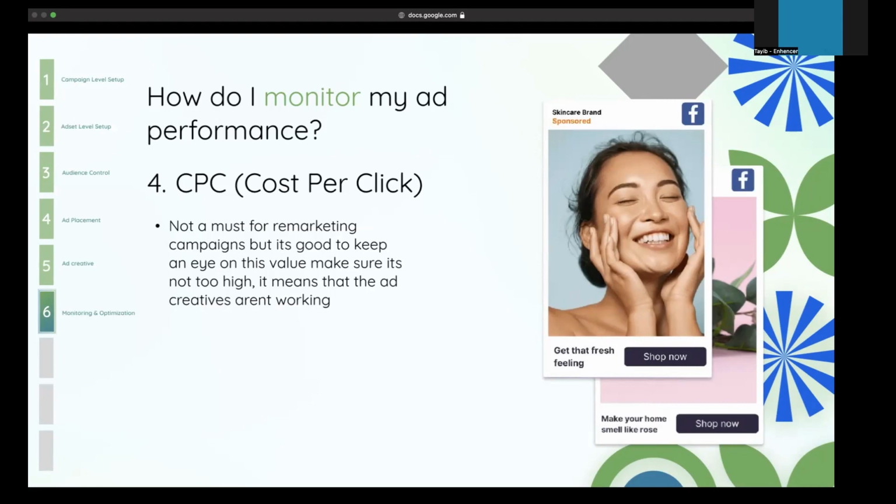Okay, Ahmad, can you move on to the next slide? This is the next slide. CPC? Okay, so CPC is cost per click. For remarketing, it's not something you must keep an eye on because it's more of a traffic thing. But if you see CPC getting too high over time, that means you are spending a lot of money on the wrong people because they're not even clicking your ads. That means you need to change your target audience. That's what I can say about CPC at the moment.